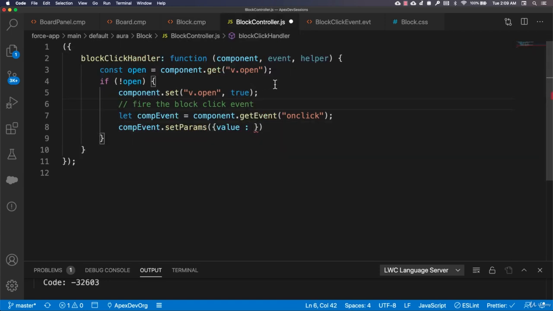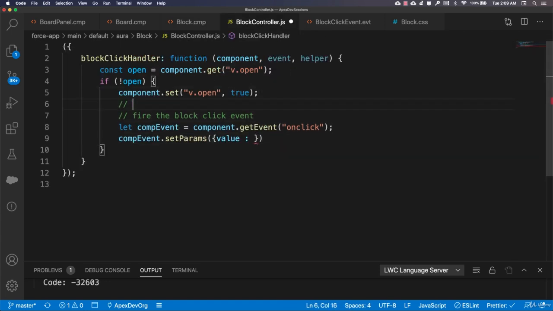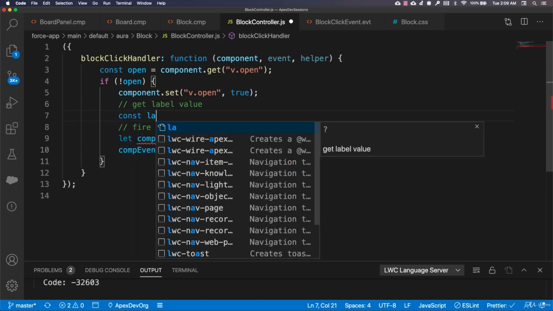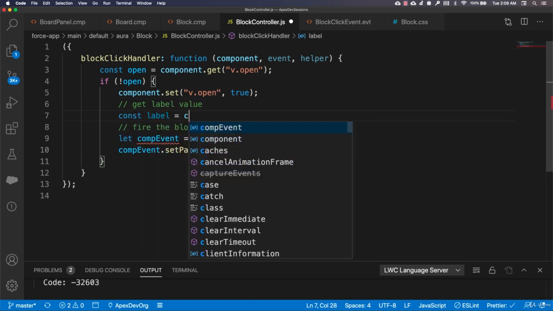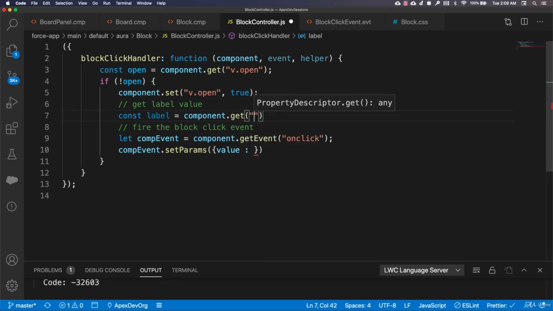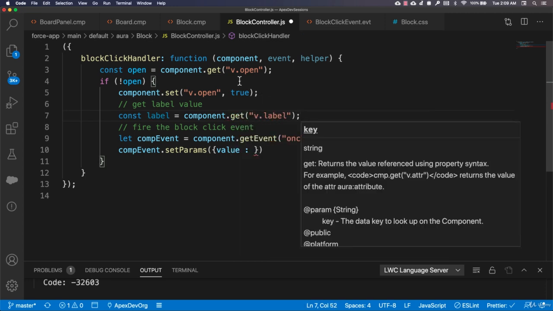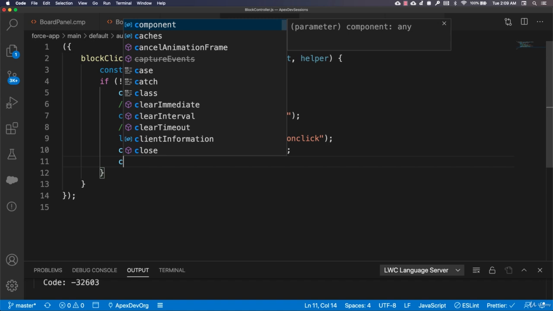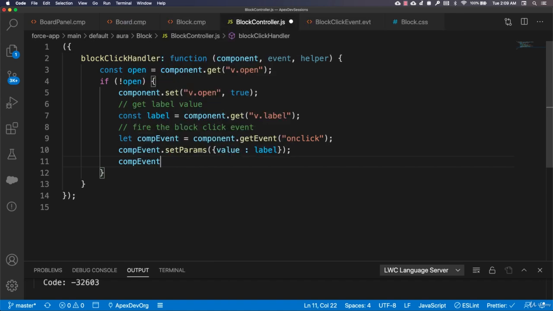So first let's get this label value. Let's store it in a variable. And then we need to pass this label to our parent component. So that should be it. Now the last thing would be to fire it using the fire method. Awesome. So we have fired our event.